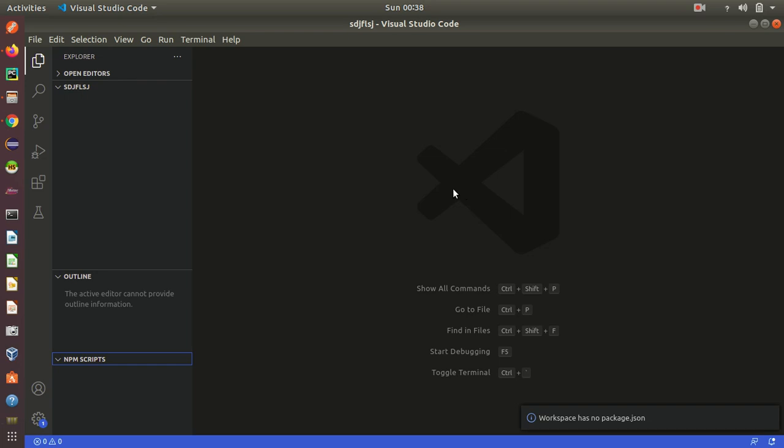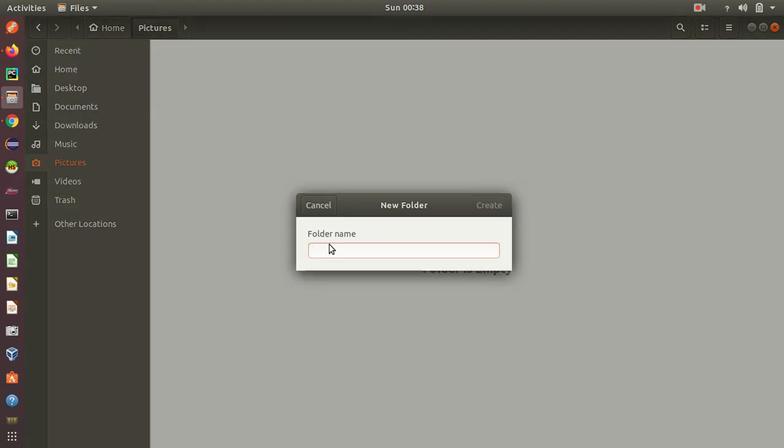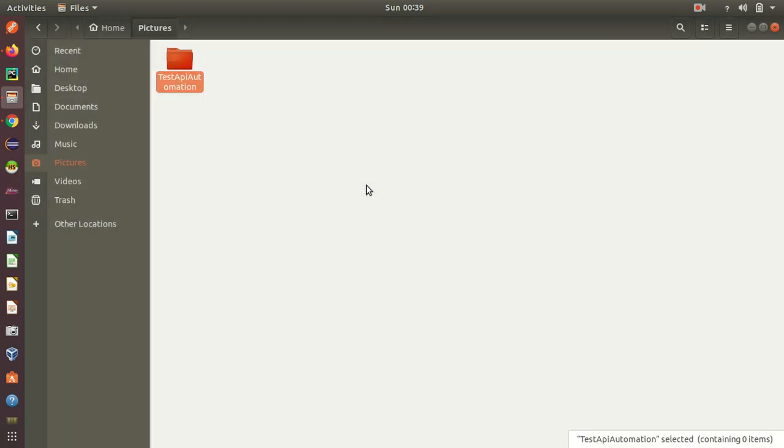Okay, so I am going to create a new API automation project using Newman and the Postman tool. The very first step is to create a new folder somewhere in your directory, and you can give it a meaningful name. Suppose you are working with the Facebook company, you would write Facebook API automation. Right now I'm just creating a test API automation folder. Simple. So I have created one folder.